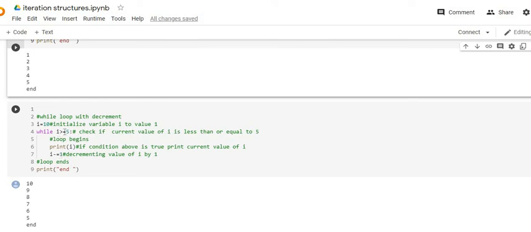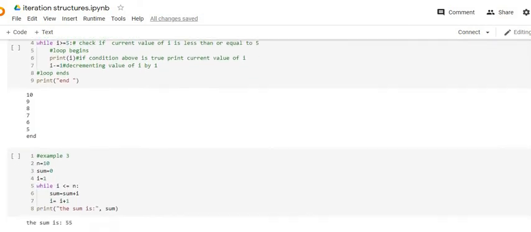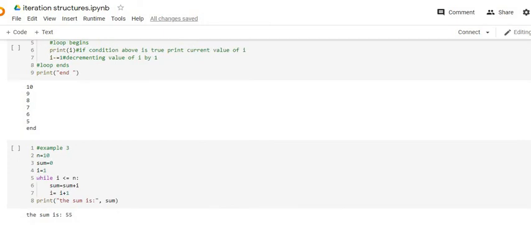Again it will go here, 9 greater than or equal to 5, yes, print 9, 8. 8 greater than or equal to 5, yes, print 8. 7 greater than or equal to 5, print 7. 6 greater than or equal to 5, print 6. 5 greater than or equal to 5, print 5. 4 greater than or equal to 5, false, come out of the loop and then print end. Okay, so this is the while loop. We'll have one more example on while.